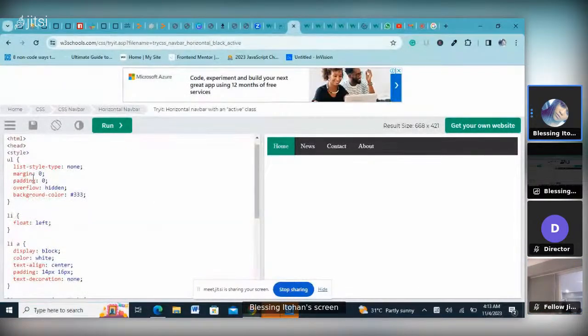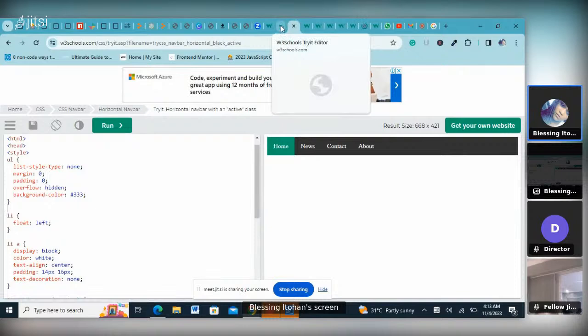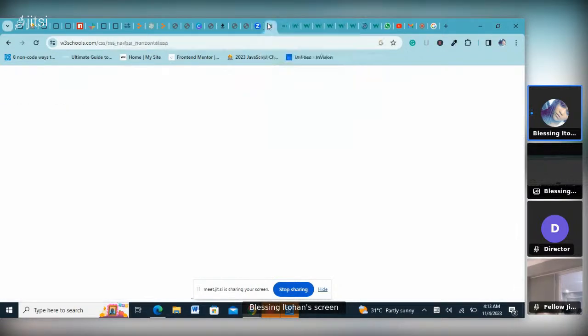So there is overflow, and then there is a background color. The background color is this black here. This hash 333 is actually the color code for black.